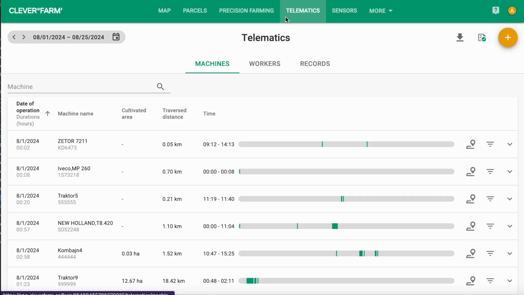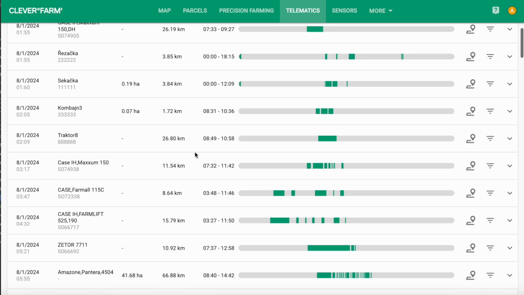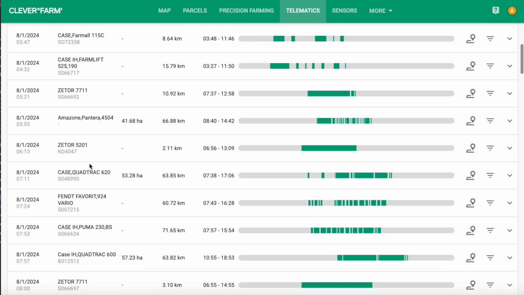Secondly, the telematics data can be viewed in the telematics section where we find the machines, workers, and records tabs. These records are continuously processed and always updated the next morning. Let's start with the machines. In this section, we can look at the data from the machine's perspective. For example, we can see the date, machine, distance traveled and time, and areas on which the machine worked.